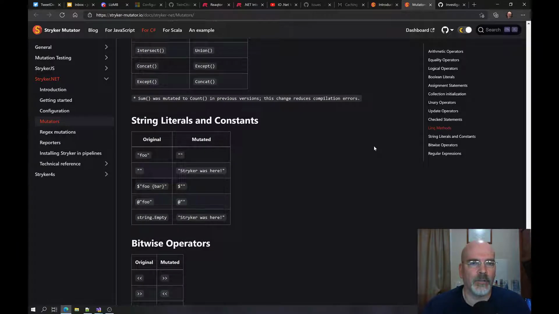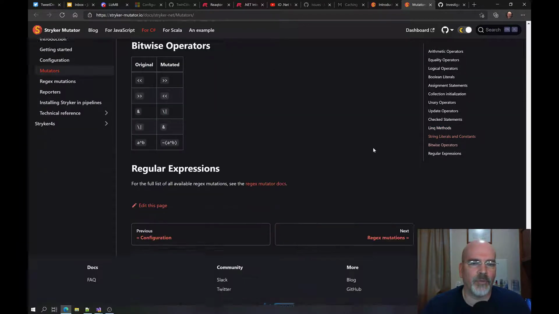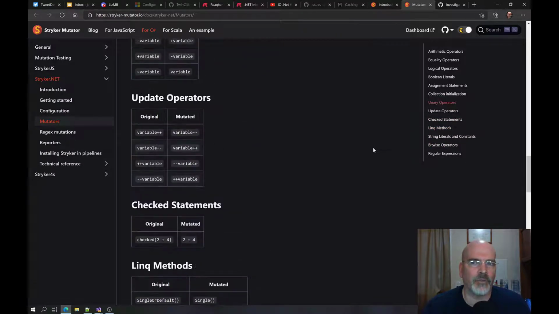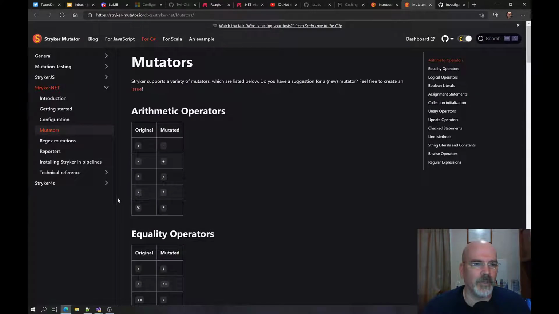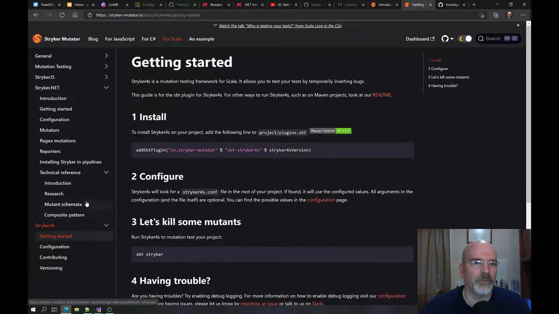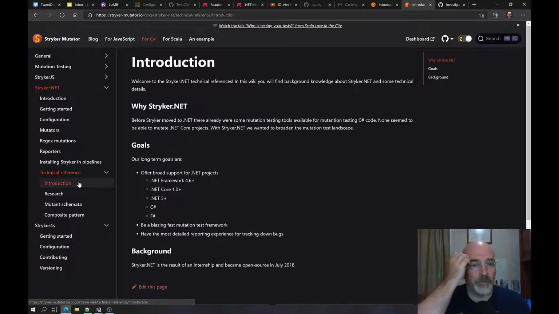So it's not going to be something. What would be interesting to see is if they have a way to do, because I think they actually change your source code. I don't think they change the binary. I'm not sure about that. I think they talk about that in the technical reference. I don't know what that is. Stryker 4S. What is, oh, it's for Scala. Okay. This is for .NET.